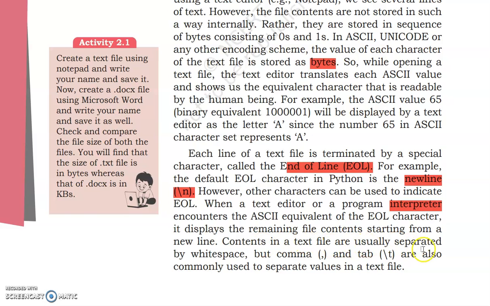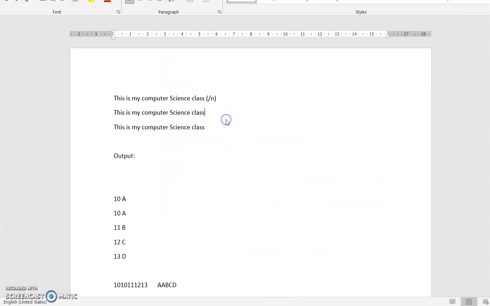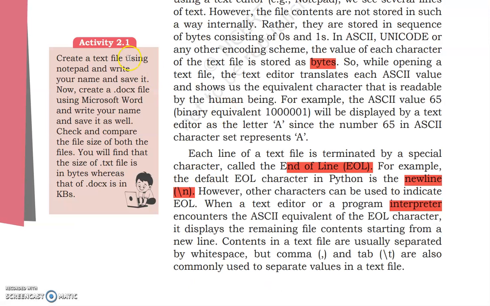Contents in a text file are usually separated by white space, but comma and tab are also commonly used to separate values in a text file. So we have this text file here. What I am doing here is a text file. We can separate this here by giving white spaces in between. All the space here, this is called a white space here. And also we can separate it using comma. You all know this is the comma, we can use it, and we can also make use of tabs. Okay, so this is simply about the text file.